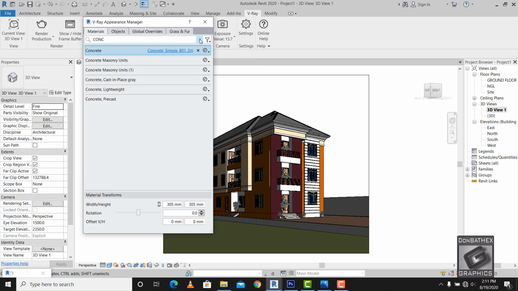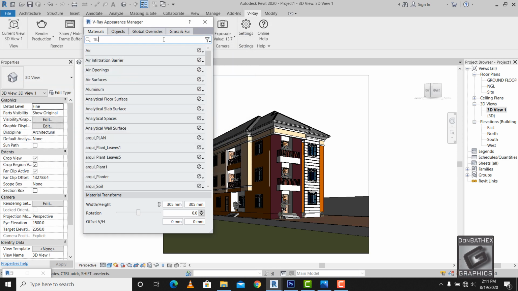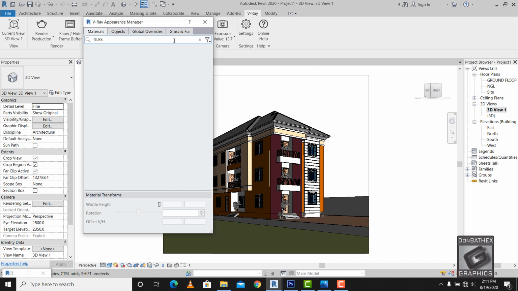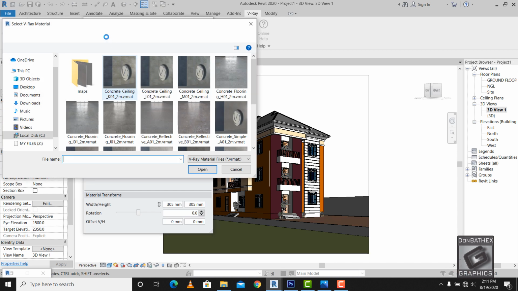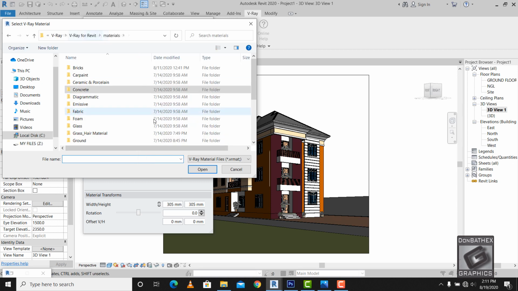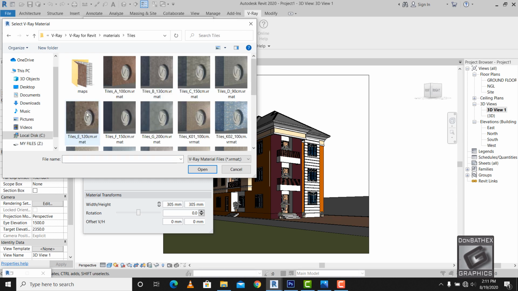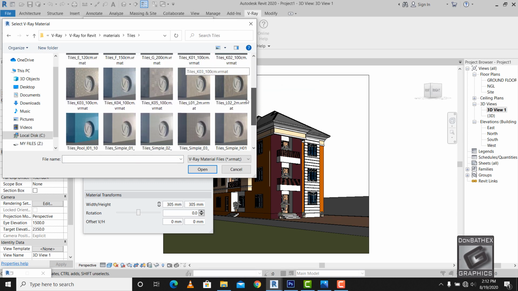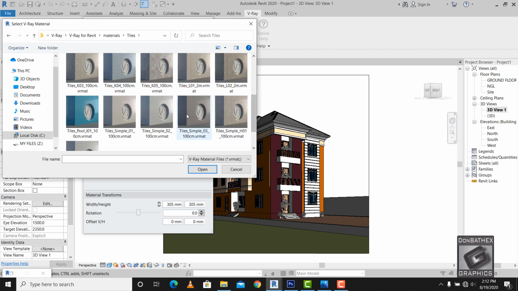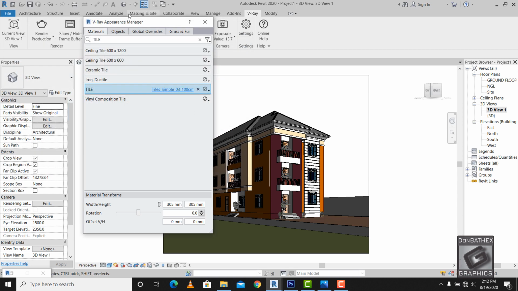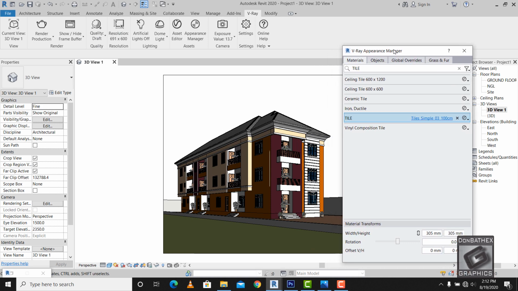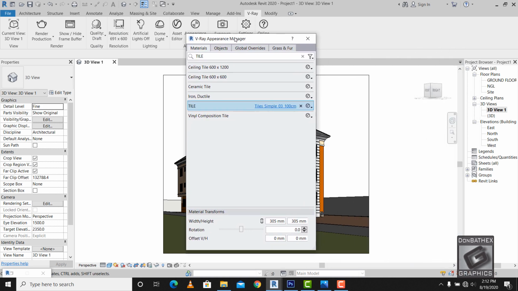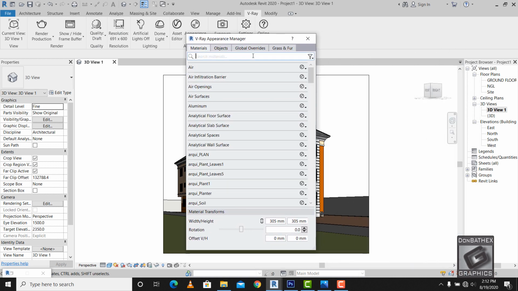This is better. Then search for tiles. Tile, you right click, materials, then go to tiles and select whichever one you prefer. Let me just select this. So you check if there's any other material. There's no more material. Then I think the last thing is glass.